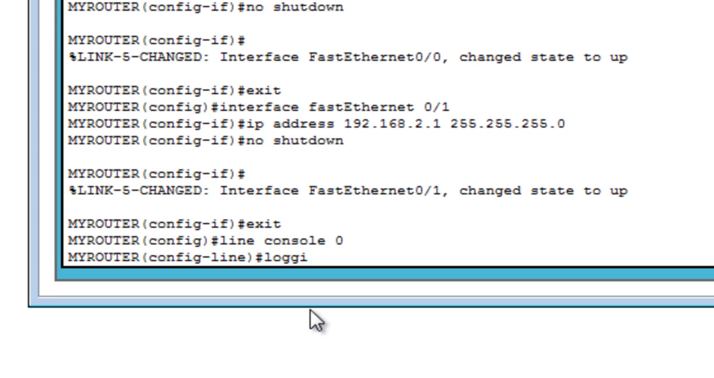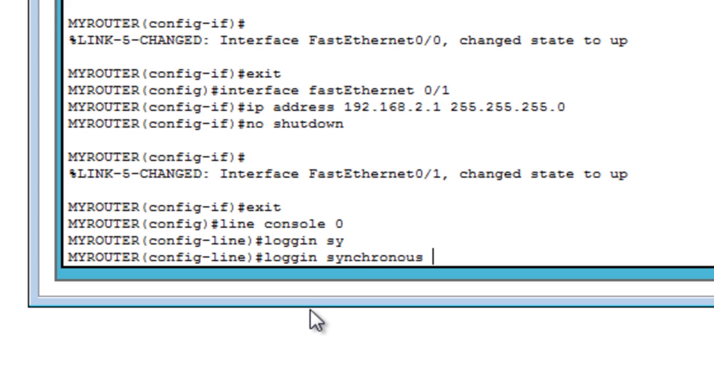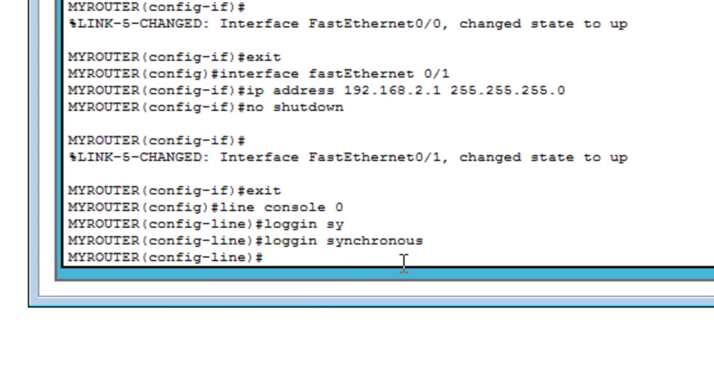logging synchronous. Like you see up here, this is going to allow you to synchronize your commands. Like when you start typing something, the messages that are coming from the router are not going to interfere with your typing. That's why you use this command.